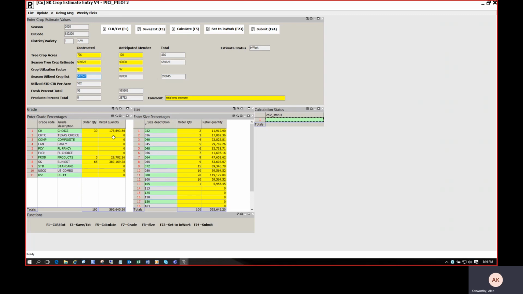And what that's also done is it's recalculated our grades and sizes so that now these numbers tally up the way they should. So it's pretty simple to go through and play around with your numbers and recalculate and get it to the point you like. And from there, you can save it again.